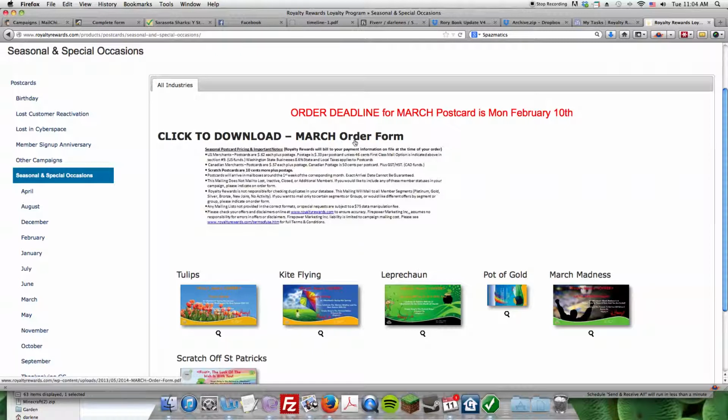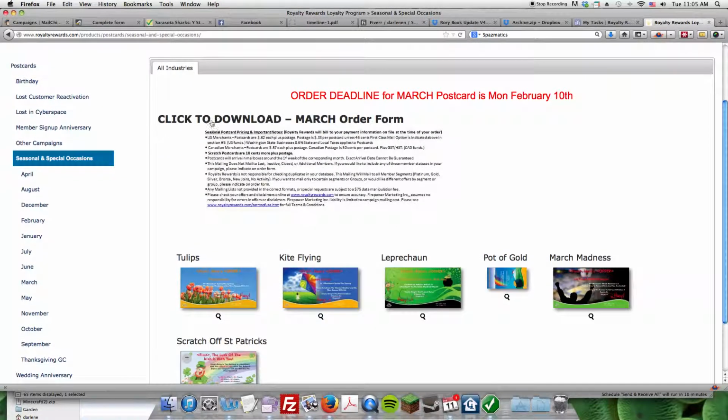So right now, they just ended the February deadline, so people just placed their orders for their March cards. Right now, it's really clunky. You have to click to download a form and you have to fax it or call it in. We would like to have this automatic. We would love it if there was a form and they filled it out, and then the form is sent to an administrator and that administrator places the order and verifies.